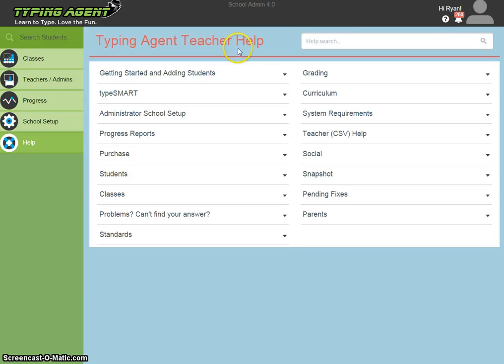So that is a quick look at Seminole County's new typing program, Typing Agent. Please have your students get on as soon as possible. This will help them be proficient in FSA and typing and being productive in 21st century skills.